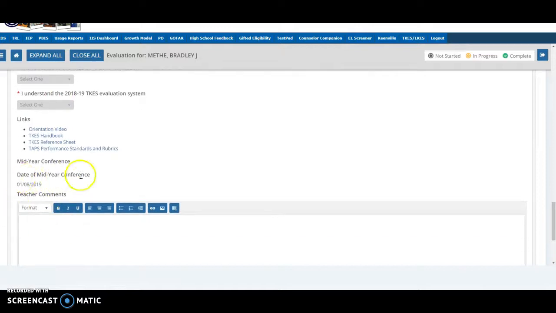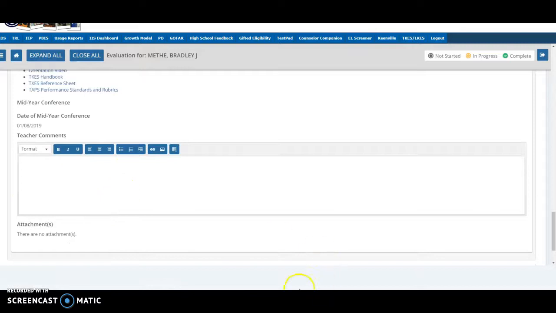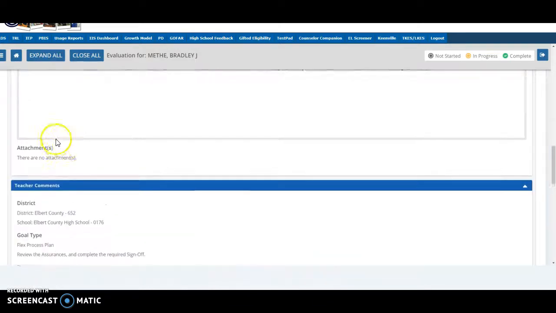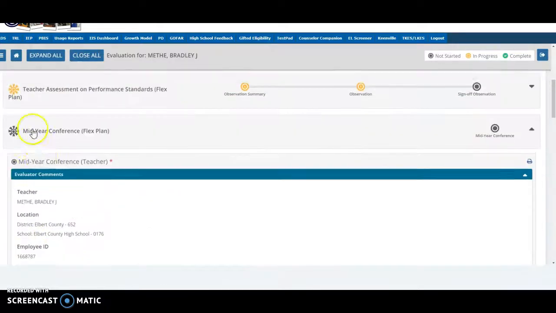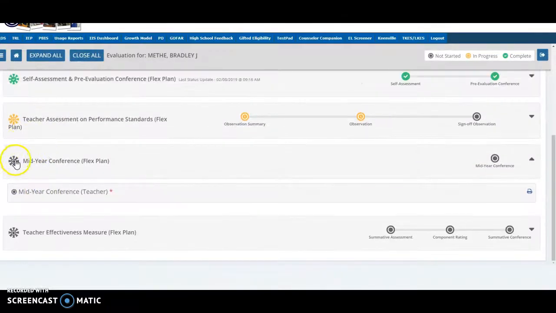And then the date is already in there, any comments you want to make, and there should be a save button at the end. When you're through with all of that, hopefully, I'm going to scroll back up here, you should have a green, this gear right here will turn green, and you'll be finished with everything until your next round of observations.